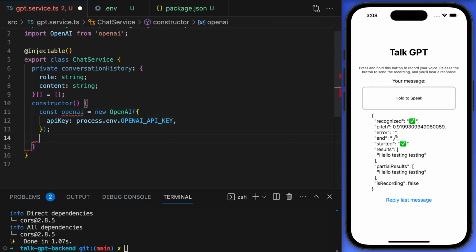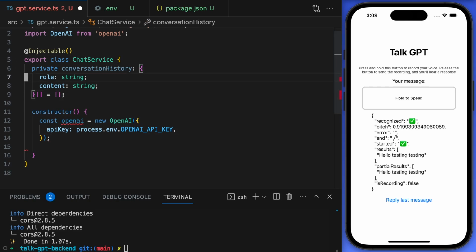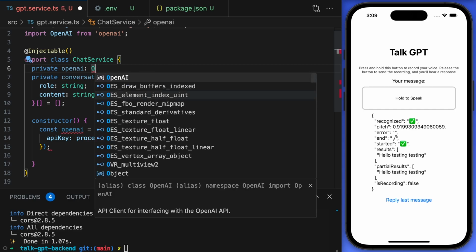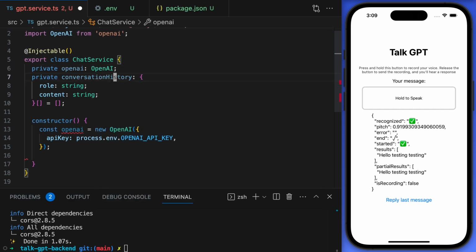Now actually what I can do here is create another variable, private OpenAI, which is going to be OpenAI like that. And then here in this constructor, what I want to do is say this.openai, and then assign this configuration to this instance of OpenAI. All right. Okay, so we have this instance and then the array of messages.